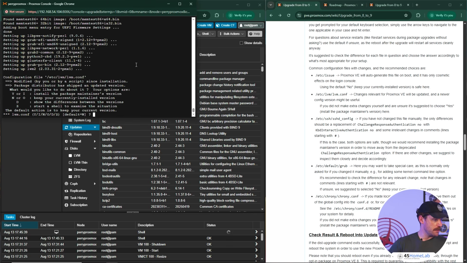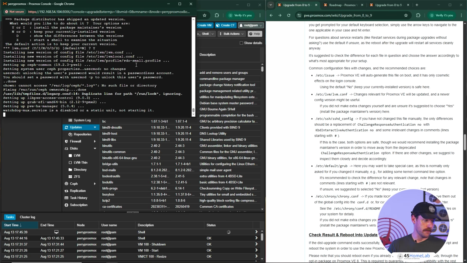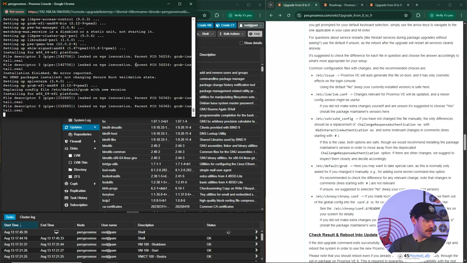So which one do we have here that popped up? Our LVM conf, and let's see what it says here. If you did not make extra changes yourself and are unsure, it's suggested to choose yes. So if it is asking us to choose yes, we're going to do that. Again, this is a brand new version, so might as well stick with what we know about it, which is there isn't much on it at the moment.